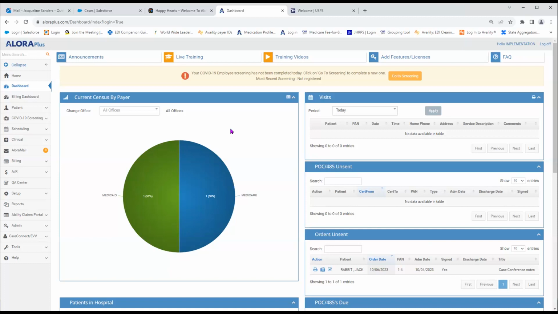So yeah, it's really neat, guys. You can customize what you want your caregivers to see once they log in. So let's talk about the buttons on the very top. Your first one is the announcements.